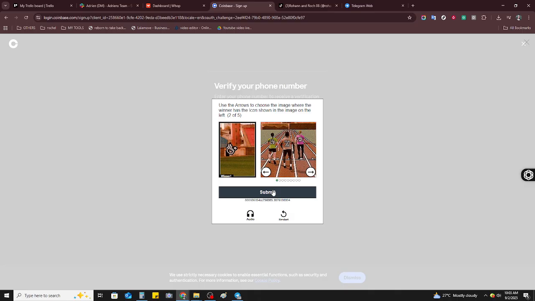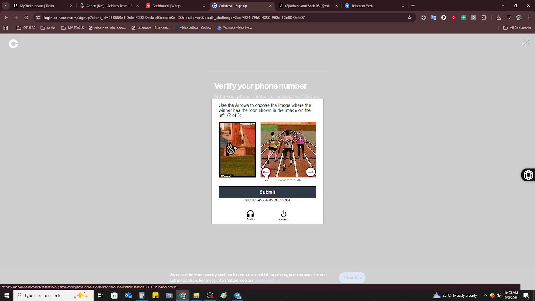And there you have it. With these steps, you can easily create and manage promo codes on Whop, keeping your customers happy and returning for more.